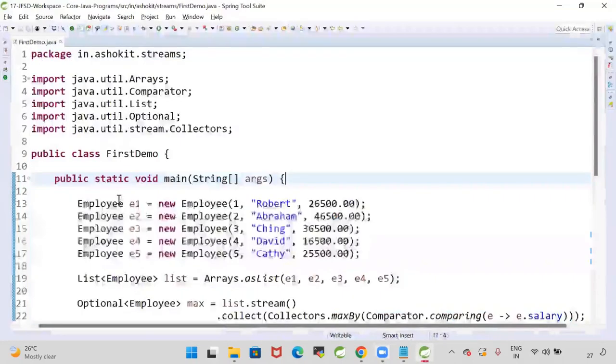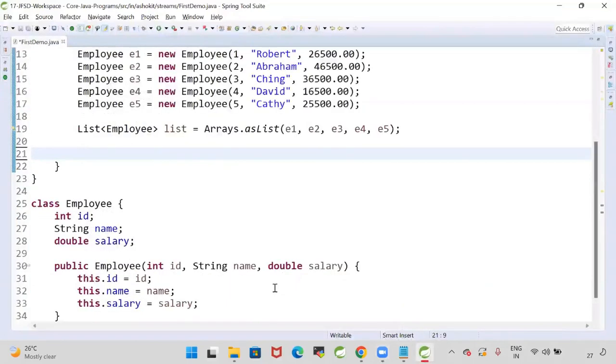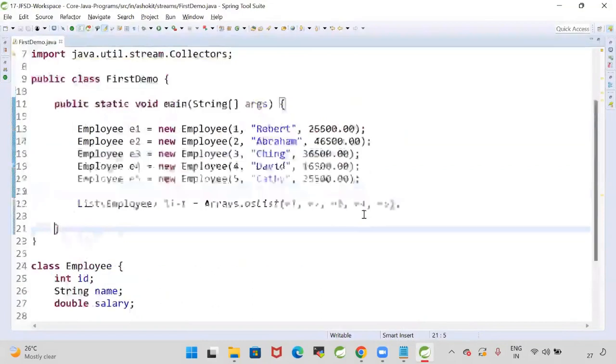What is the meaning of group by? Group by is nothing but categorizing the data.